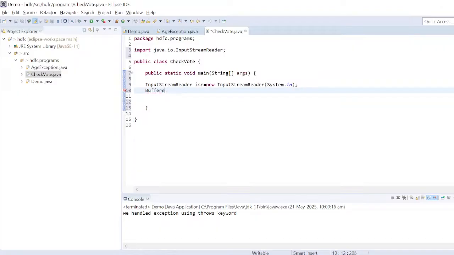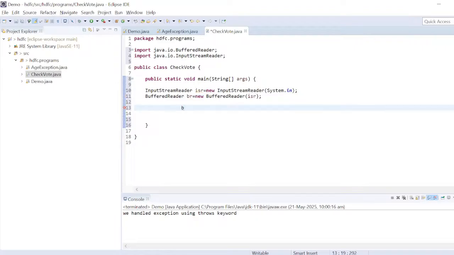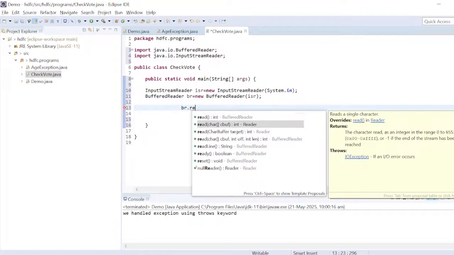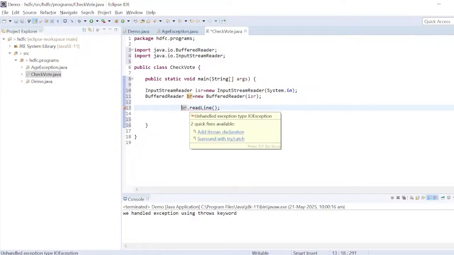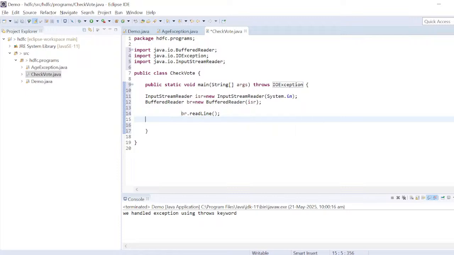Now I am taking the BufferedReader, BufferedReader br equal to new BufferedReader, and this ISR, yes, we can pass as input here. There is a method, the readLine method. The readLine method can read all the data in string format. That data I can store in one reference variable, a String, with some name.